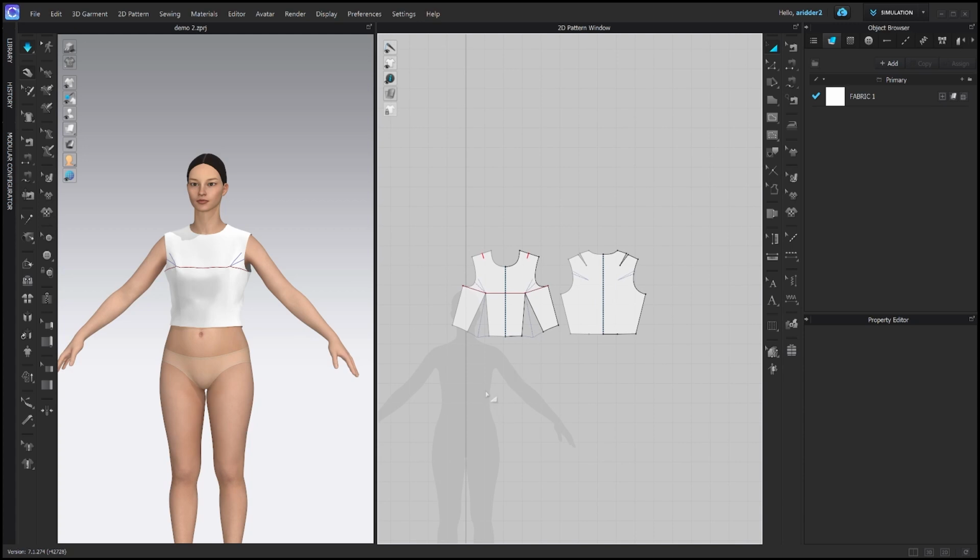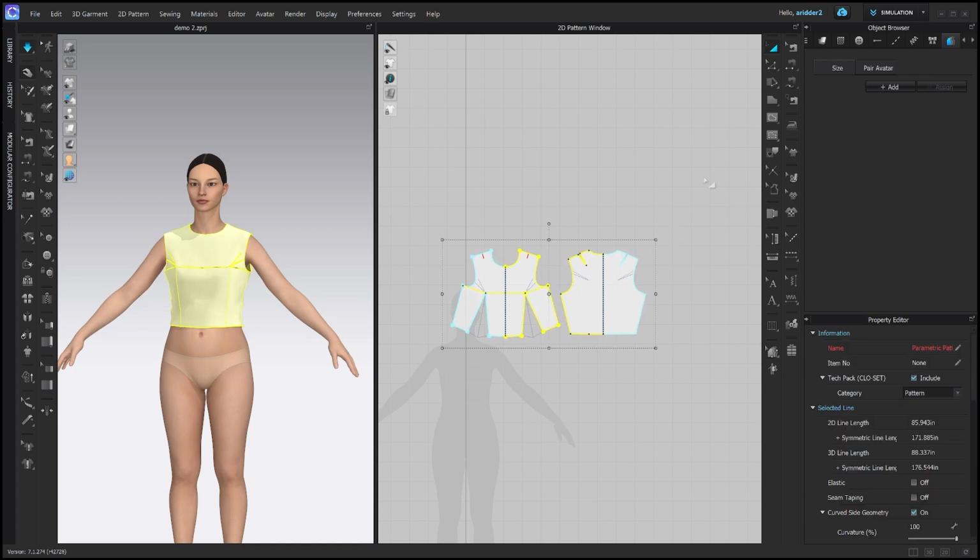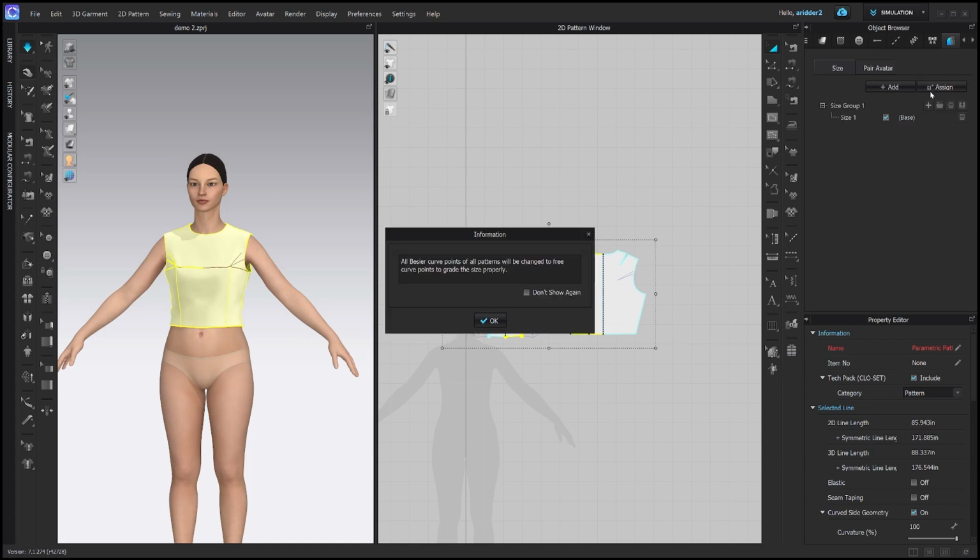multiple sizes. So there's a few different windows that we need to know about to make this happen. The first one is in the object browser up here. It might not be viewable for you, so you might need to use these arrows, but it's this icon right here called grading, and that will pull up the grading object browser, which we need because that's how we determine how many different sizes we're going to be grading. So what we've got to do is use Control or Command A in the 2D window, select all of our patterns, and then click Add, and then click Assign.